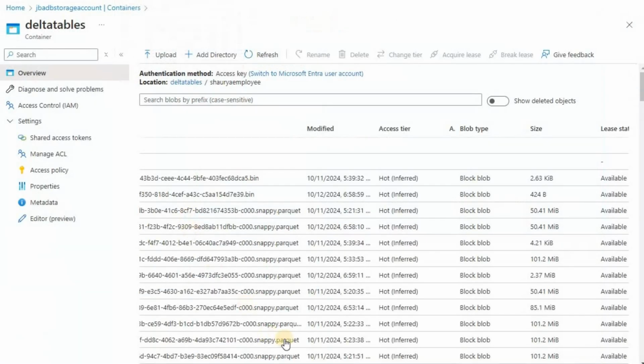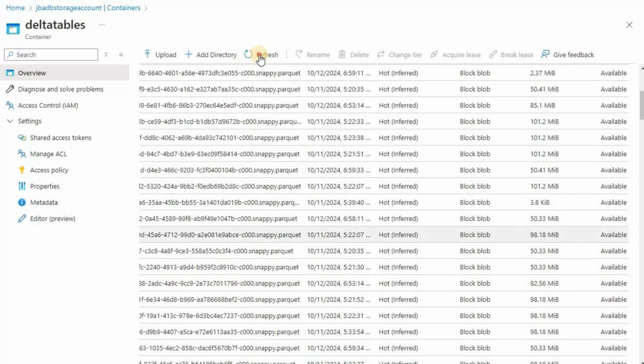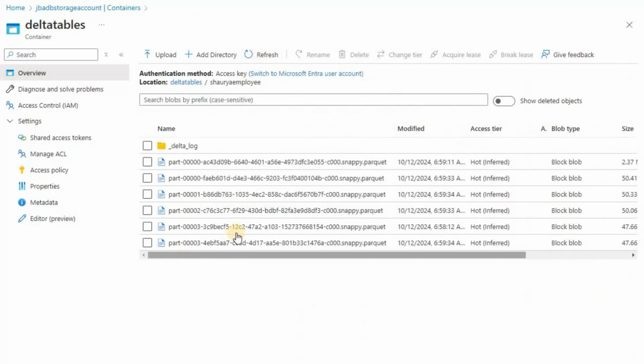Now let's go to this storage account, the container delta tables, and we had this. Let's do a refresh here. And you see you don't have several Parquet files. Now I brought it down to the required Parquet files. This way we were able to remove a lot of unrequired Parquet files and have just the required Parquet files. Now that we have cleaned up our Parquet files, let's talk about a few best practices.